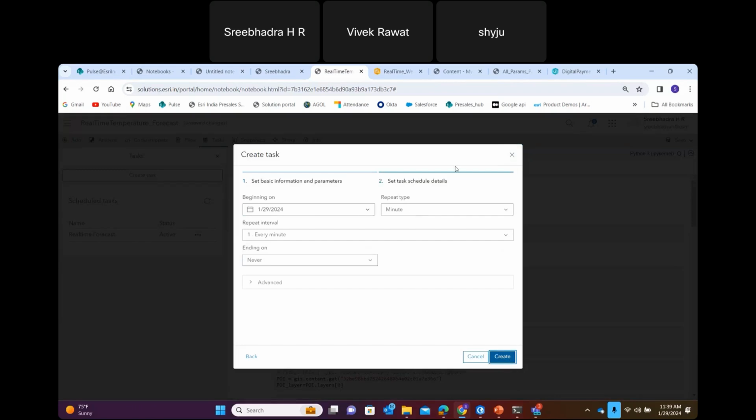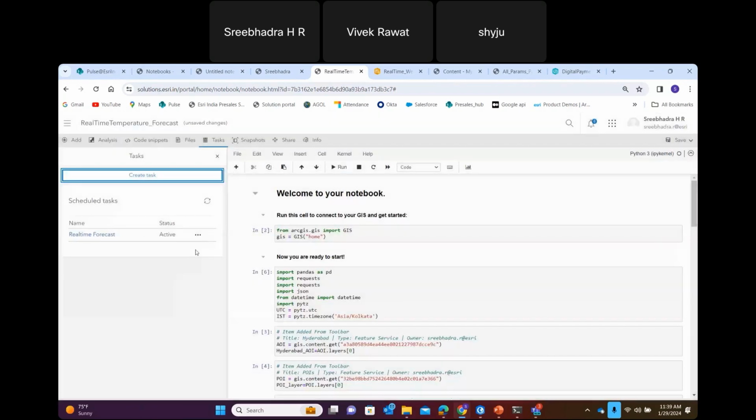And in this task schedule details, you can schedule the task, like when it has to start and what the repeat type and repeat type interval are. You can schedule everything, and you can create a task, and based on your scheduled time interval, that task will be run. A task, in the sense, this notebook will be run as a task in the scheduled interval.